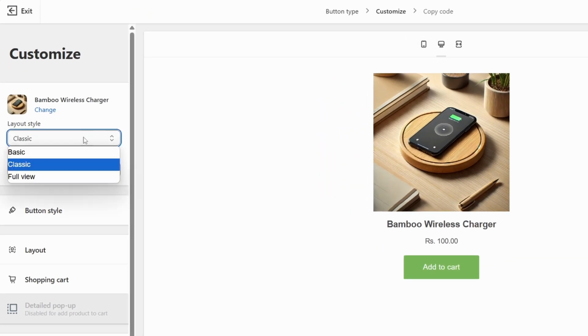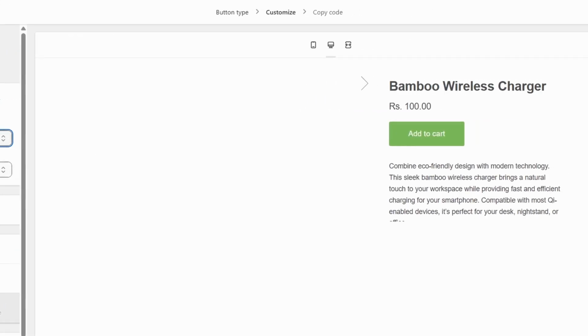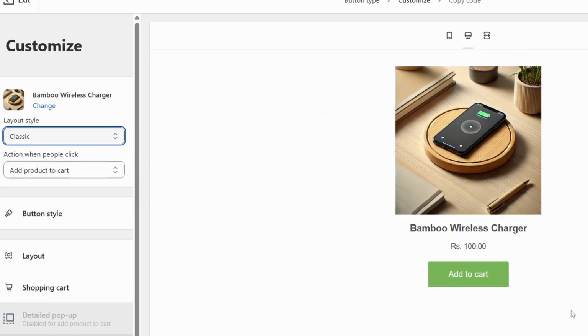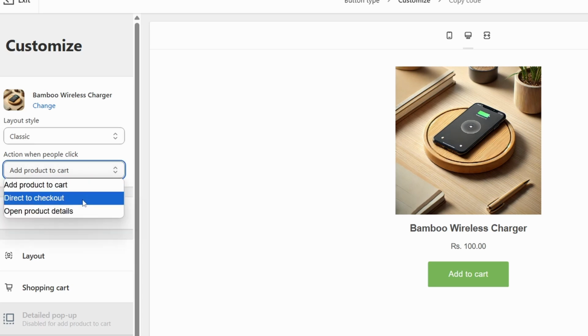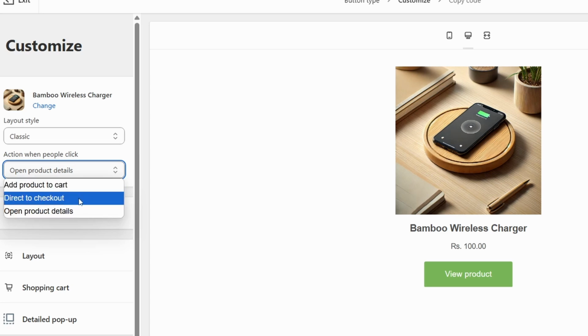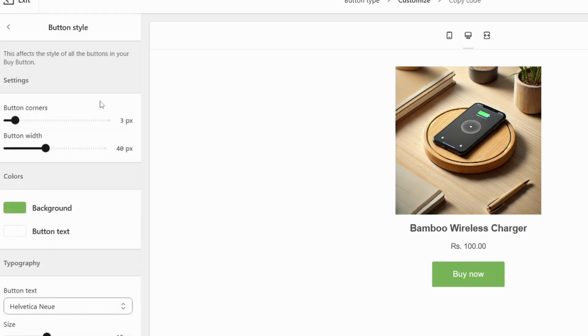Under layout style, I can change the view. If I set it to basic, it will look like this, just the add to cart button. And if I select full view, it will look like this. I'll select this classic option. The button currently shows add to cart, but I can change this to direct to checkout or open product details. It's up to you, how do you want to display the product on the WordPress website? I'll select this direct to checkout option. So when someone clicks this buy now button on the WordPress website, it will directly go to the checkout page on the Shopify website.